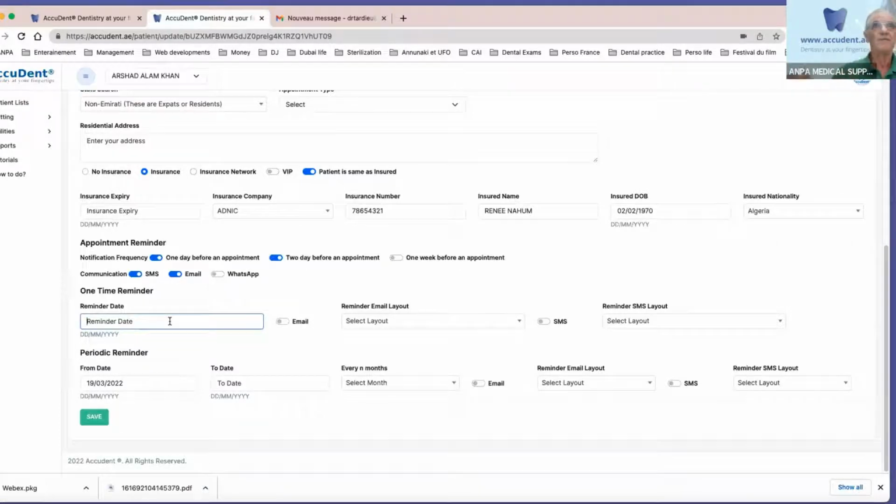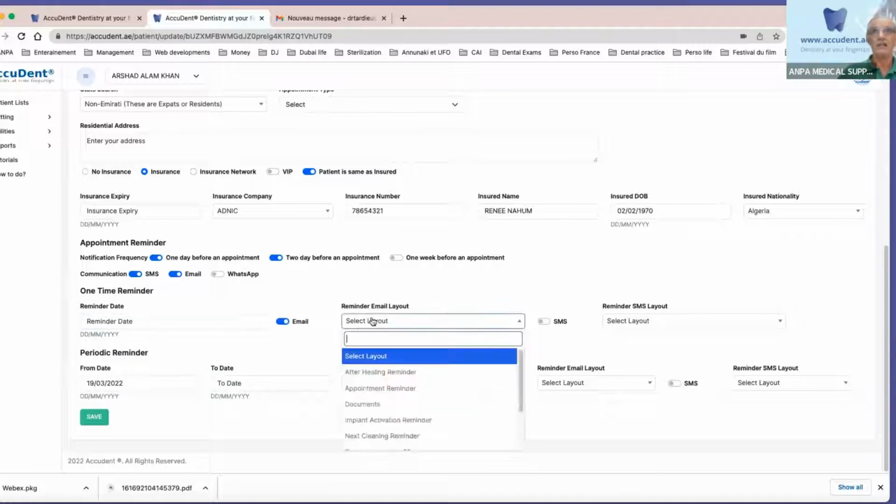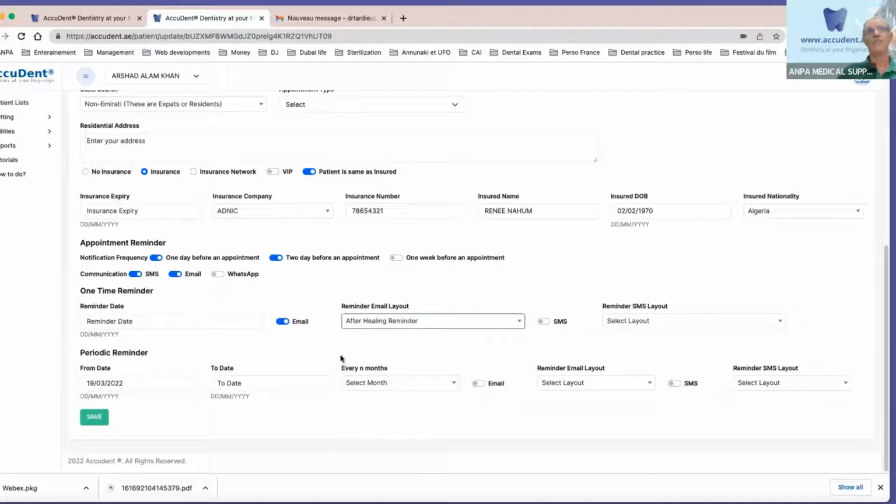For example, I have a one-time reminder that I'm going to send by email to the patient, and I have a layout for the after healing reminder. I give you an example. Today, I put the date of the day today, so let me do it, always the same thing, 02/06/2022.